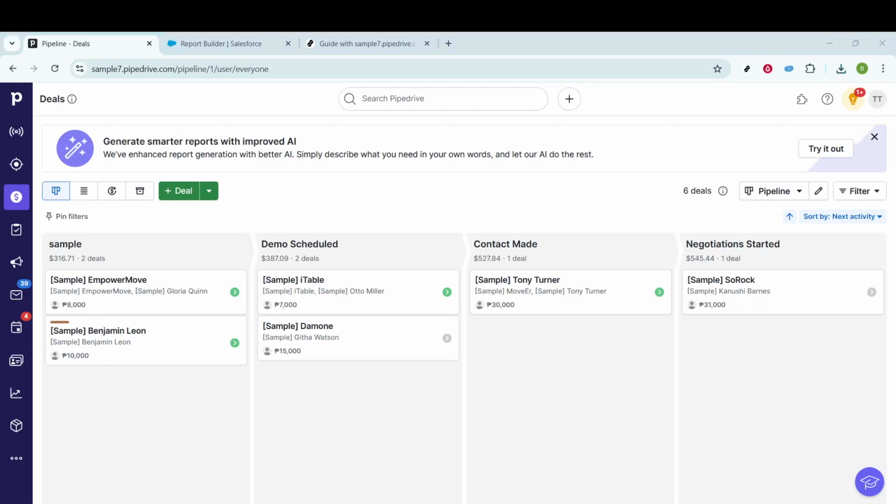In today's video, I'm going to teach you how to remove a device from your Pipedrive account. Keeping your account secure and managing access is critical, especially if you use multiple devices or need to ensure former devices are logged out. So, let's dive right into it.